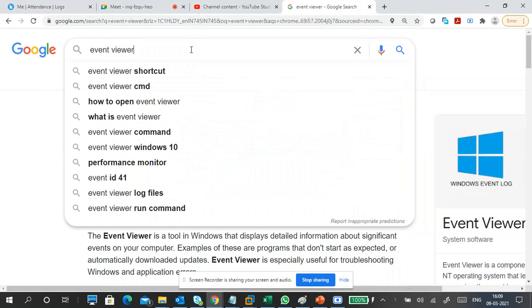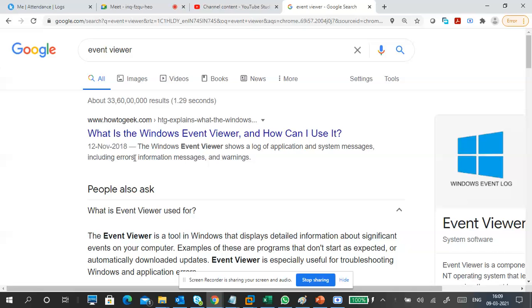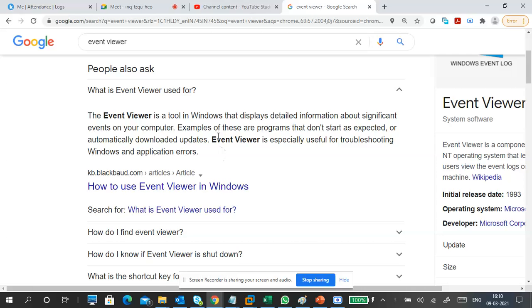Okay, so what is an event viewer in Windows? Event Viewer is common in all operating systems and applications. Event viewer applications are there for viewing the events also. By default in Windows, we have an event viewer, so we can see different logs of applications and system messages, including error information and warnings. And a log viewer is also there, so we can see that one.